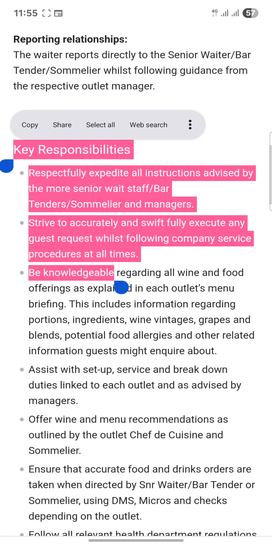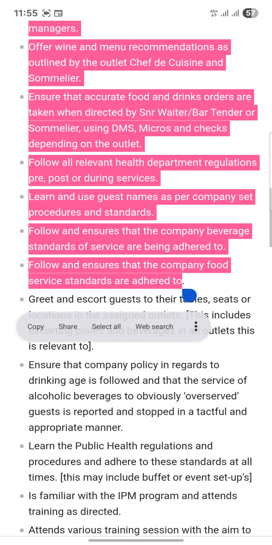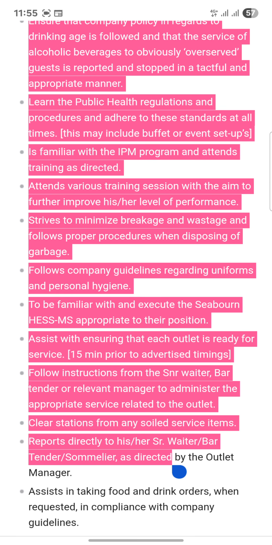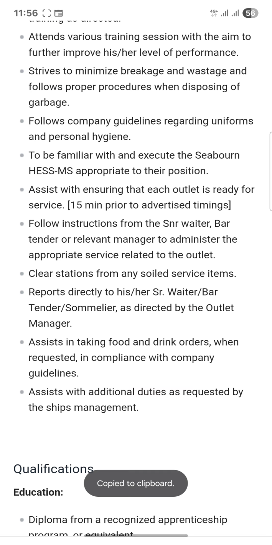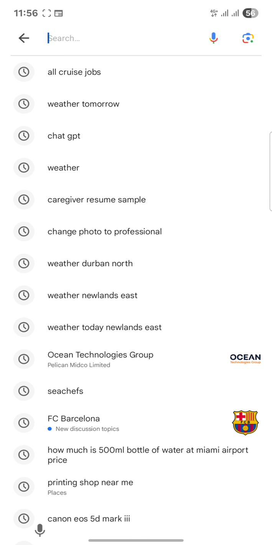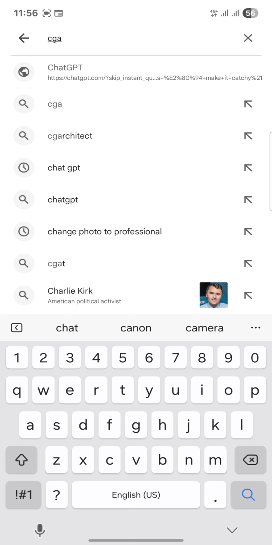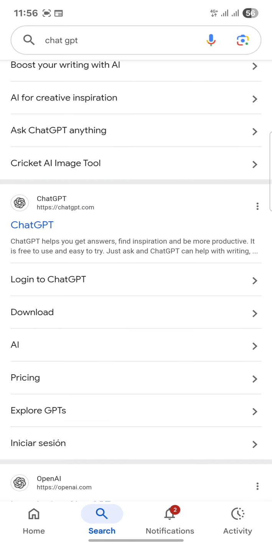So we want to take the key responsibilities here. I'm going to copy them all. These are the things we're going to use to create our CV today. I'm going to copy and then exit, and then go to Google. On my Google here, I'm going to type ChatGPT and click here to go to ChatGPT.